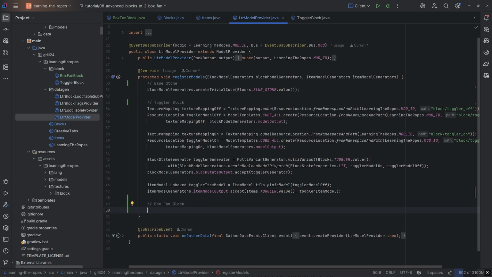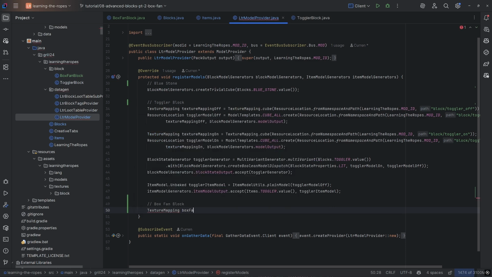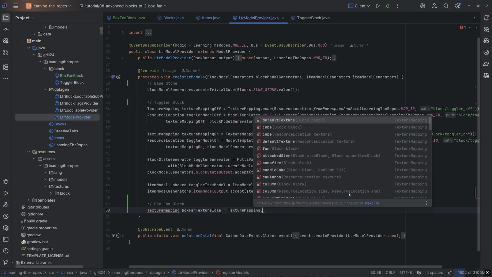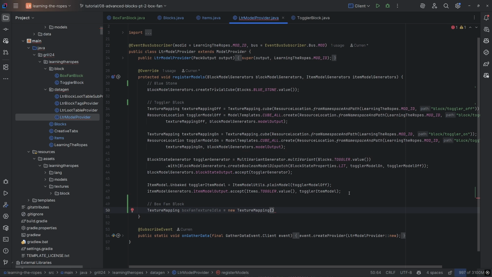And we're going to do a very similar thing to the toggler block. We'll create a new texture mapping. This is going to be box fan texture idle for the off state. And we will create a new texture mapping. And conveniently, Minecraft already has a texture field called fan. They use it for the coral fans.